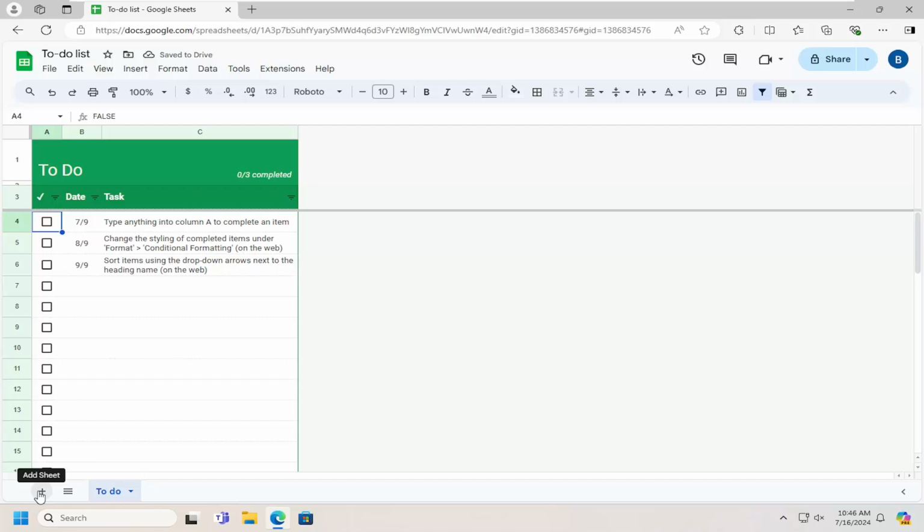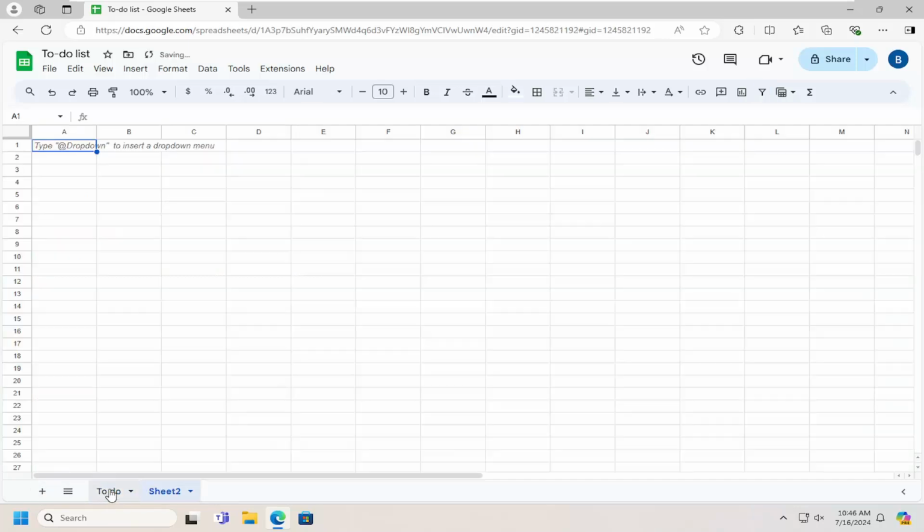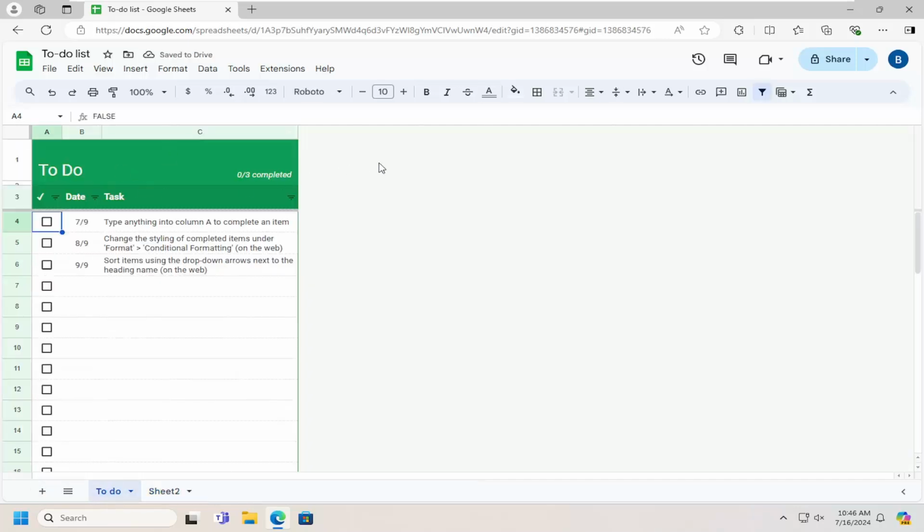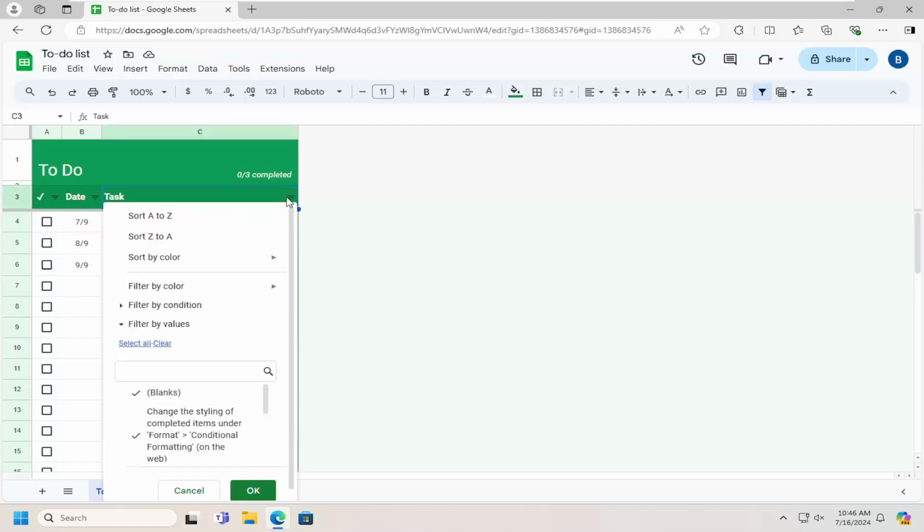You can also select the little plus icon at the bottom to go ahead and add a new sheet. And you can even copy and paste the formatting over to other sheets in here as well.